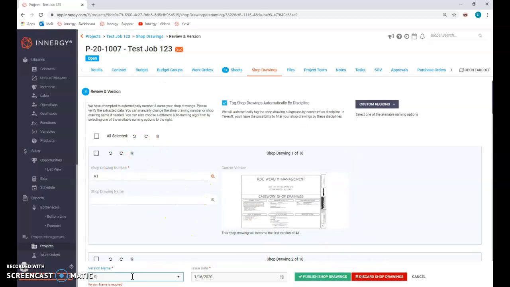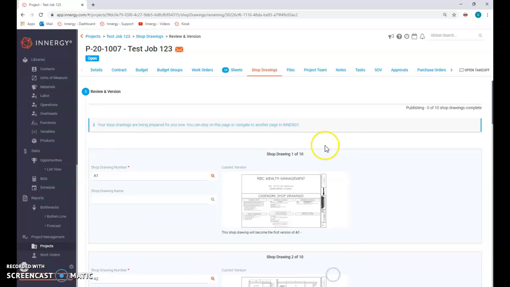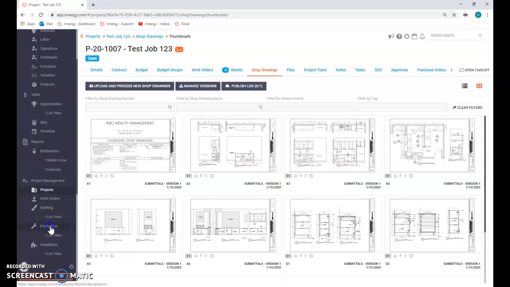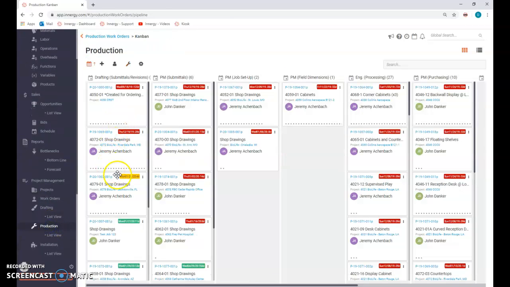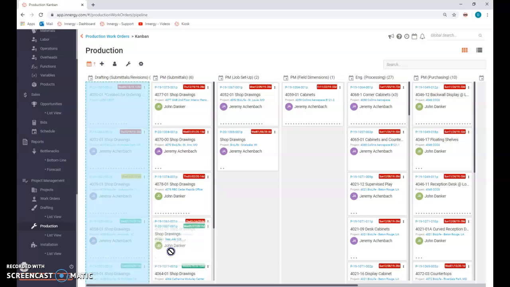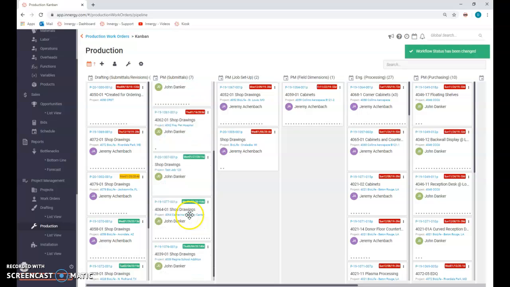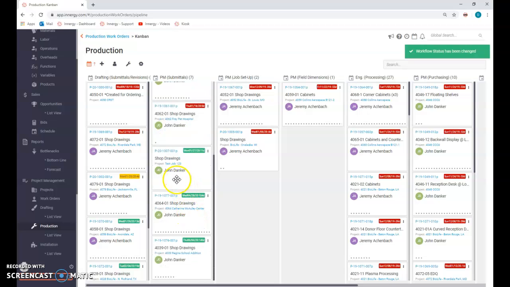Okay, and then this will be submittals version 1. I'm going to go ahead and publish it. So my shop drawings are now uploaded to the project, and I can go back to our Kanban and tell Steve, the project manager, that I'm done with it. So I'm going to drop it right in here, and that's now in Steve's hands to submit to the customer.